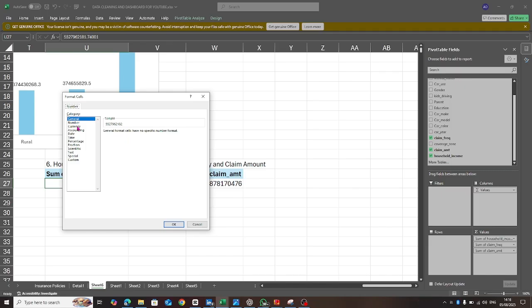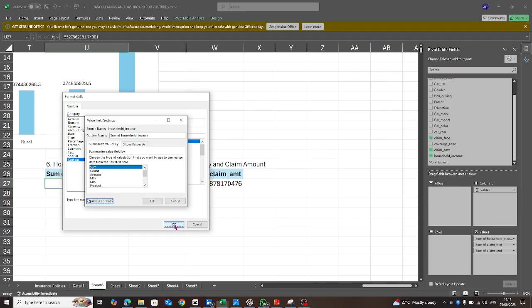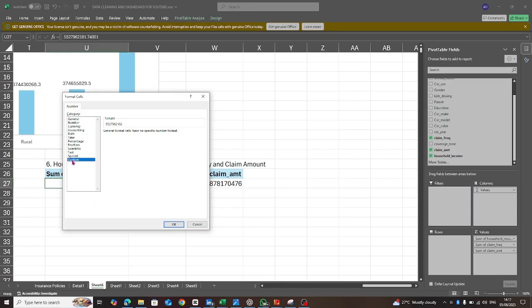We want to add million, billion, thousand, if it's in that range. So we are going to choose number format. Then you go to custom, you choose custom, come to where this type is and delete that general.